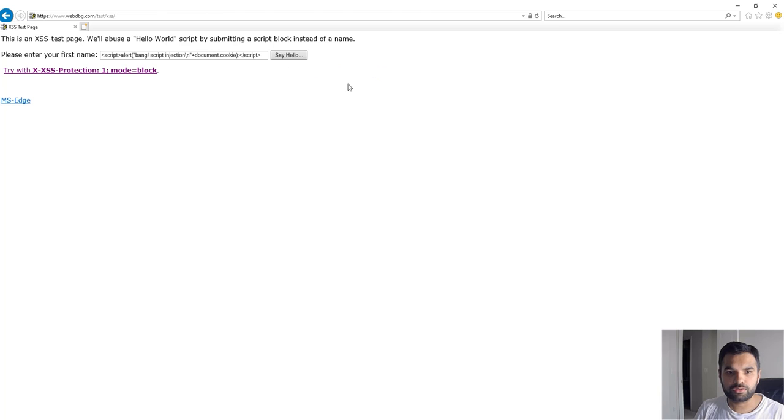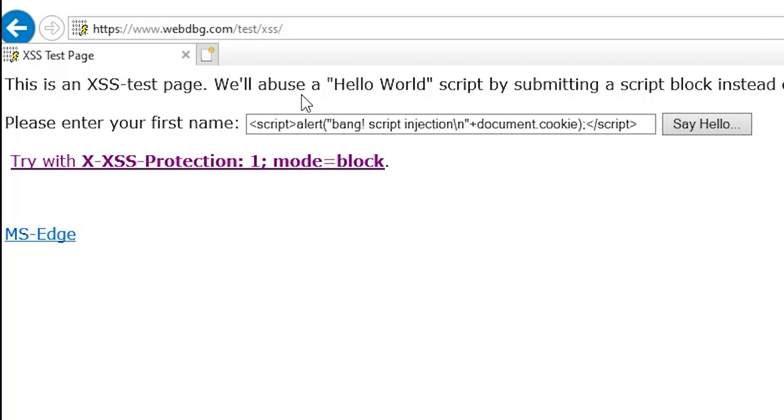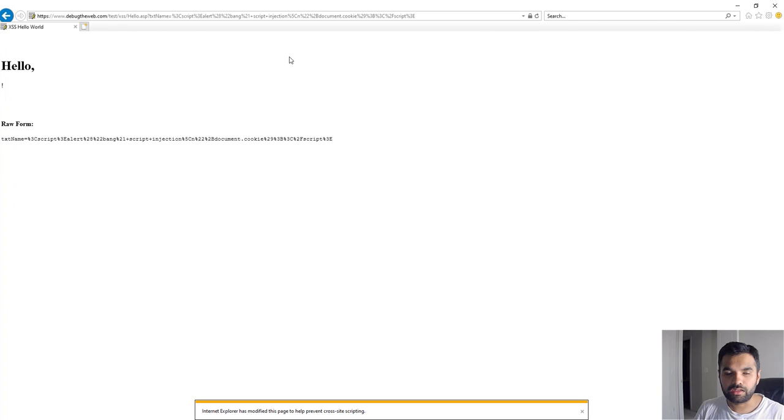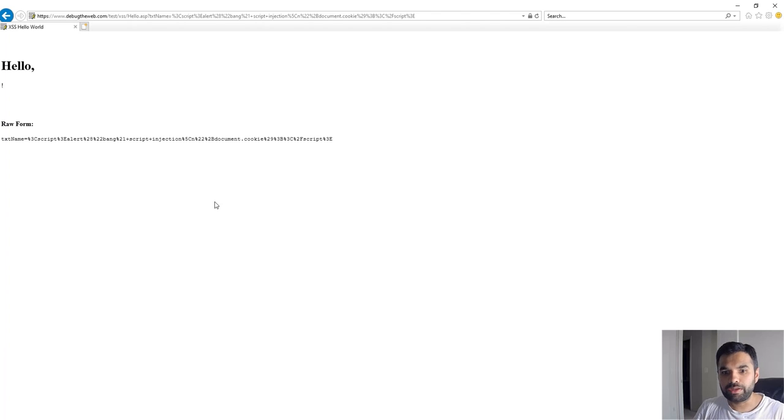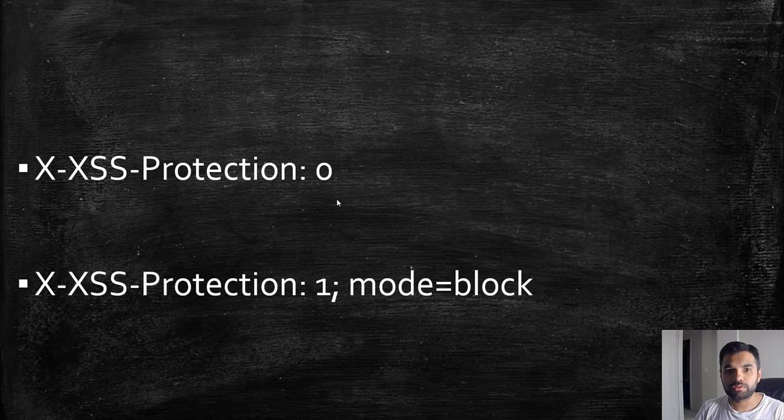Now let's also see the one that does not have block. When you say hello, this one just displays the message at the bottom, but it still uses the XSS filter. So this is the main difference between using protection with the value zero versus mode=block.